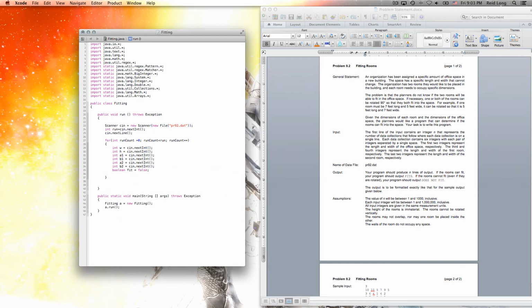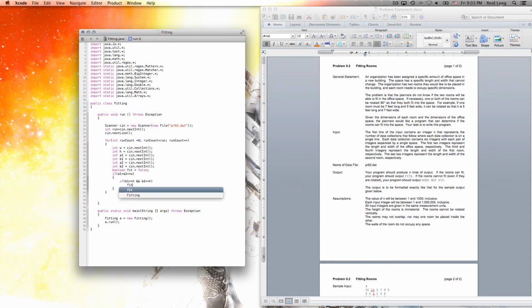I'm also going to have a boolean here, fit, which is going to be set to false, and it's just what I use to decide whether I'm going to return true or false after the method. So the method is just a bunch of if statements. I'm going to do A1 plus A2. If that is less than or equal to W, then I have to check the directions, which are the B's. If B1 is less than or equal to H and B2 is less than or equal to H, then I know I'm good, so I can say fit equals true.